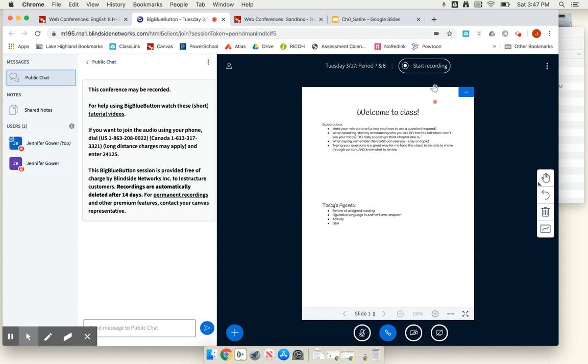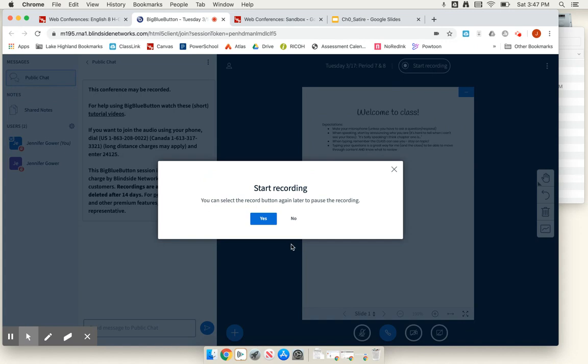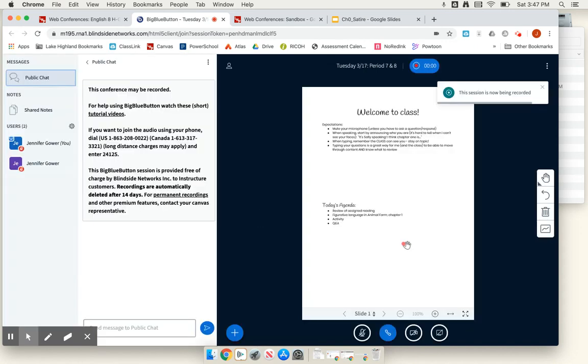Before they begin, I'm also going to want to hit start recording. This is very important. If you don't hit start recording, students aren't going to be able to access that information again. And especially if you're in a small group, you want to make sure you are recording those sessions with those students. So I'm going to go ahead and start recording my session.